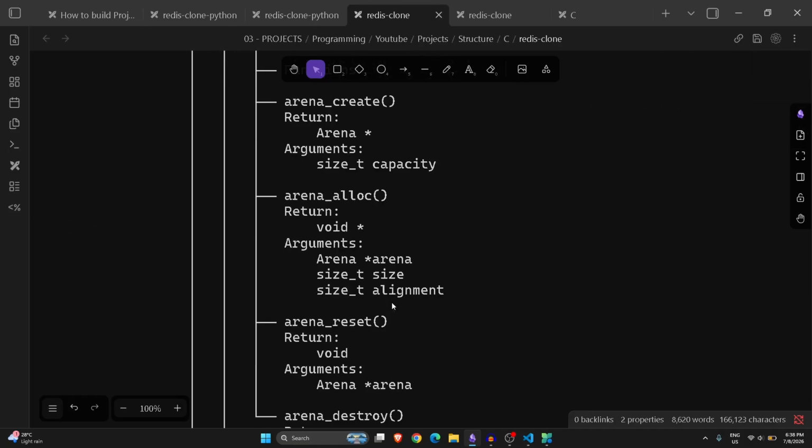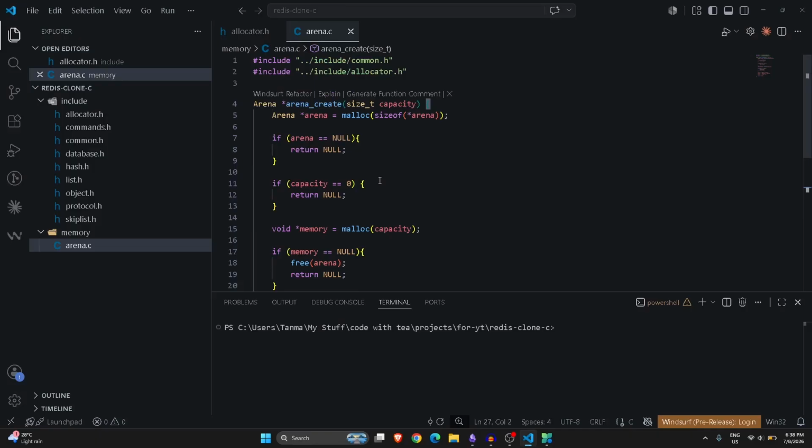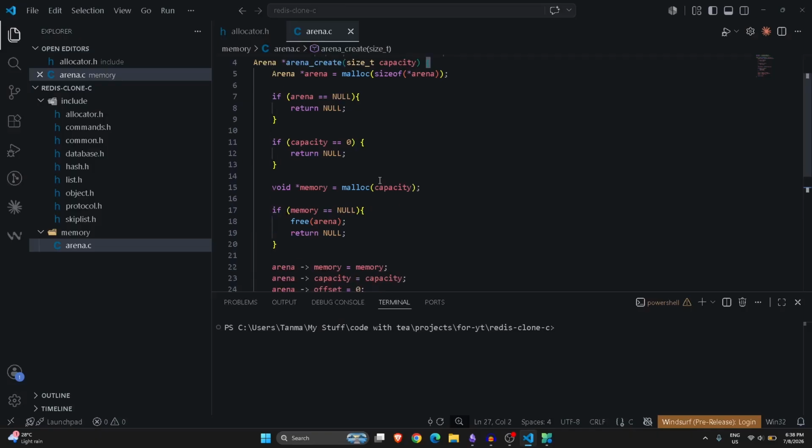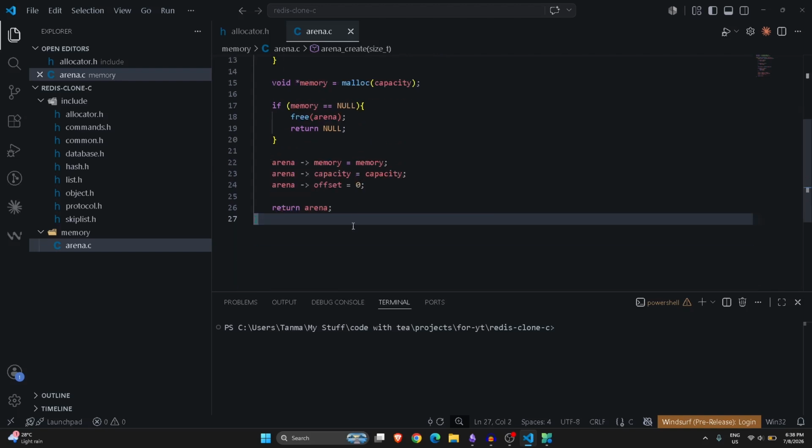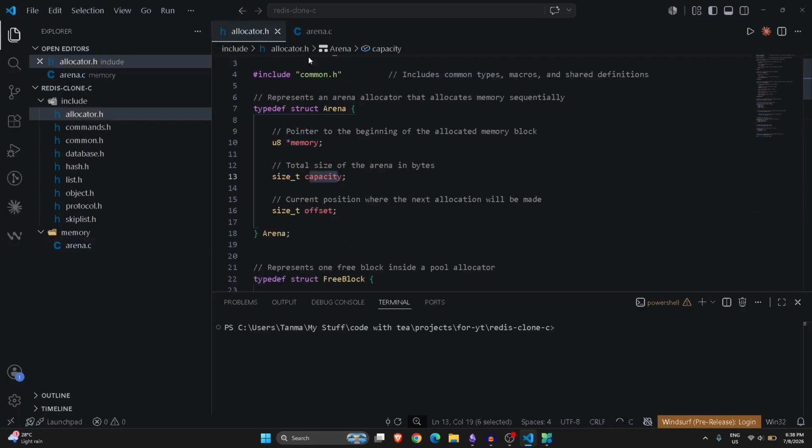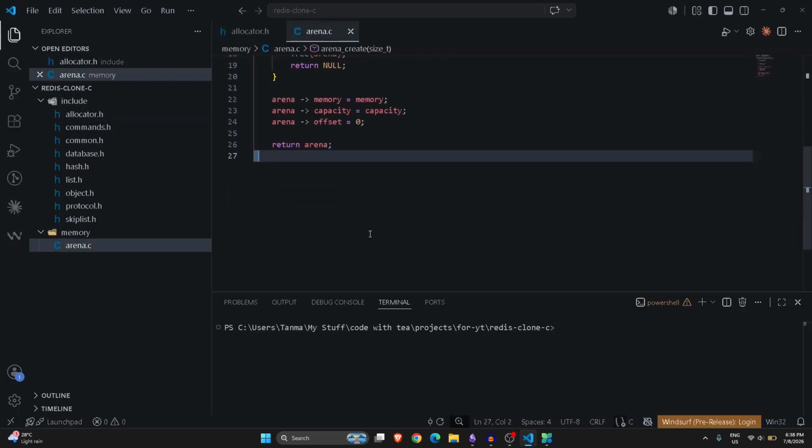We have arena alloc. Now I haven't explained what this does. Instead of calling malloc every time we want something, in the beginning we are going to get a huge amount of memory, and then we are going to give chunks from that memory as needed to the program. So that's what we are going to do. It reduces the work. After that we have arena alloc.